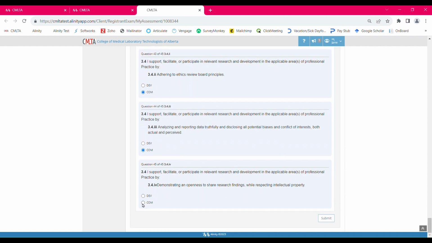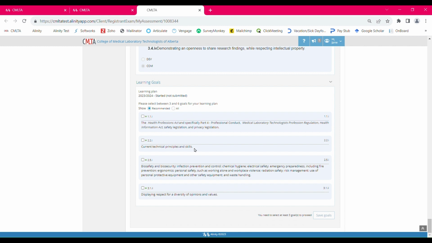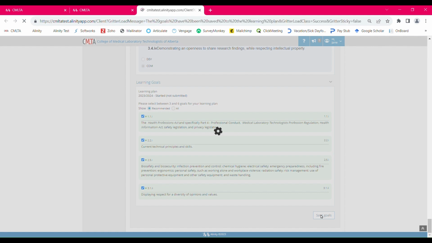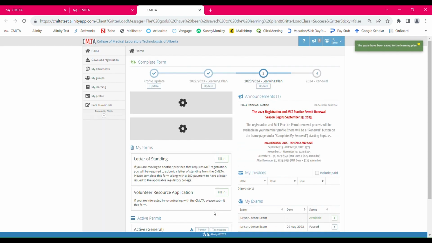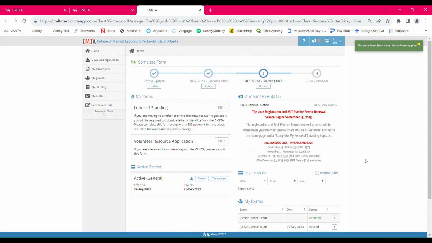After clicking Submit, the MLT can see the enabling competencies they indicated as an area they wish to develop, advance, or expand. The MLT must select a minimum of 3, maximum of 6, to become their learning goals for 2024. The MLT will then be brought to the member login homepage where they will need to go to 2023-2024 Learning Plan.